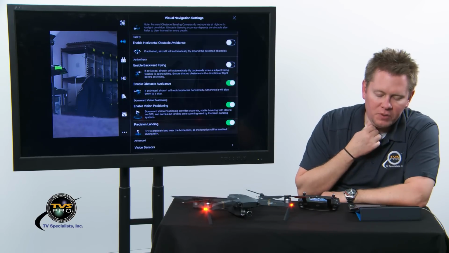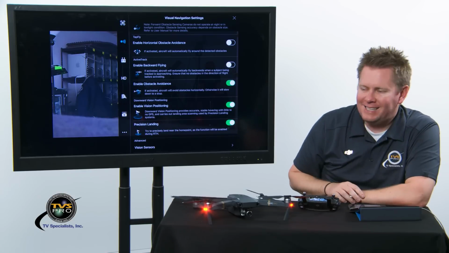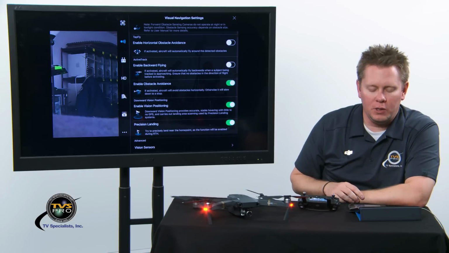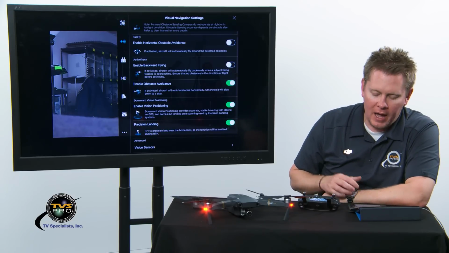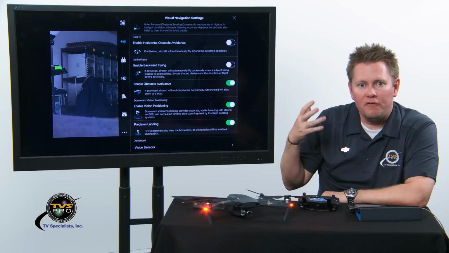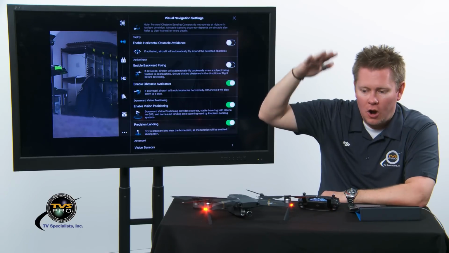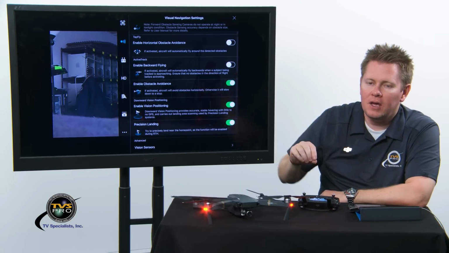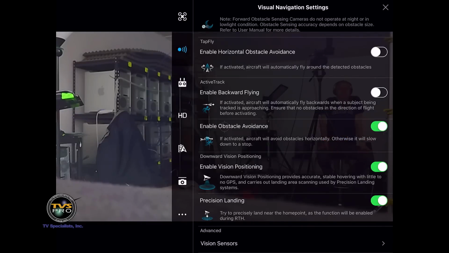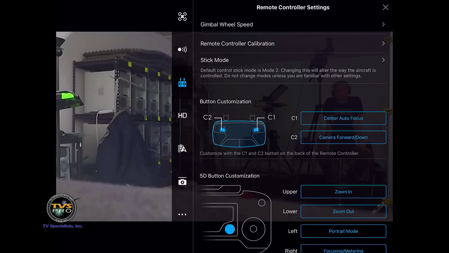The downward vision positioning system, for me, I see absolutely no reason why you would want to turn this off. It is going to give you very accurate information. Those two cameras and two ultrasonic sensors are constantly evaluating the ground. Okay, so moving down from the navigation setting and into the controller.